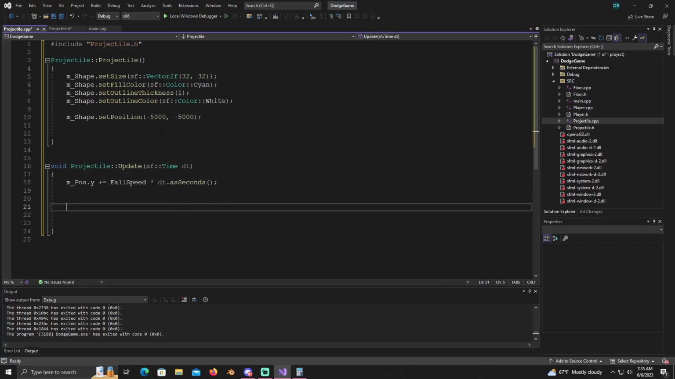And this is where the fun begins. We'll say if impos dot y is greater than, let's say, the screen size is going to be 1920 by 1080. So 1080, so we'll put 1090, so this way we see it. Actually, I'll put it as 1100, just so you see it go off the screen completely.